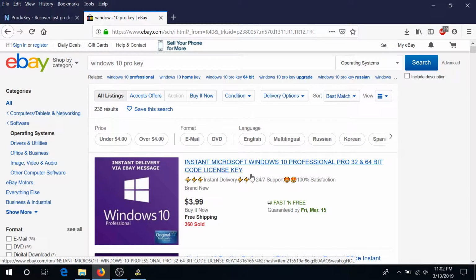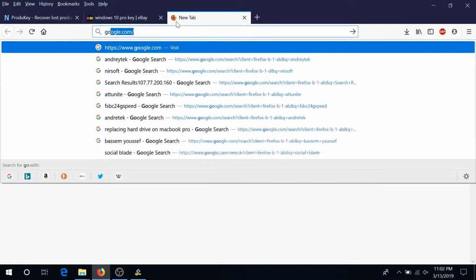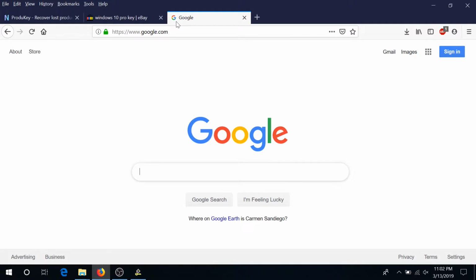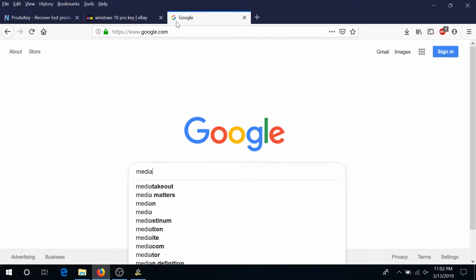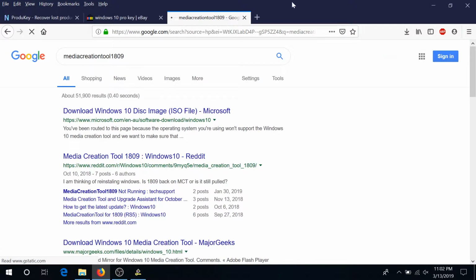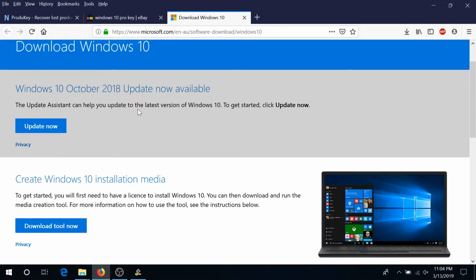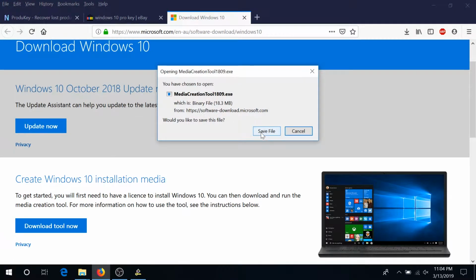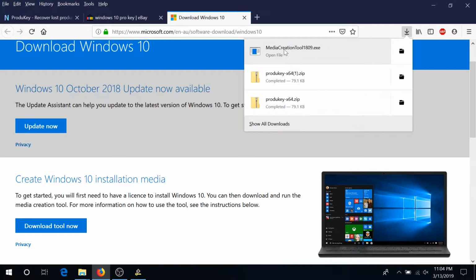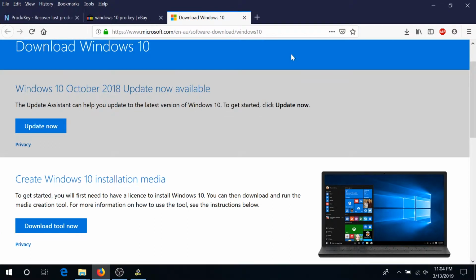Once you have your product key, or if you're gonna skip the product key and decide to reinstall the OS first and then purchase one, you'll have to go to Google and type Media Creation Tool. Creation Tool 1809, that's the latest one. Open this first link, and on this page, click on Download Tool Now. Click Save. Now open your Media Creation Tool 1809.